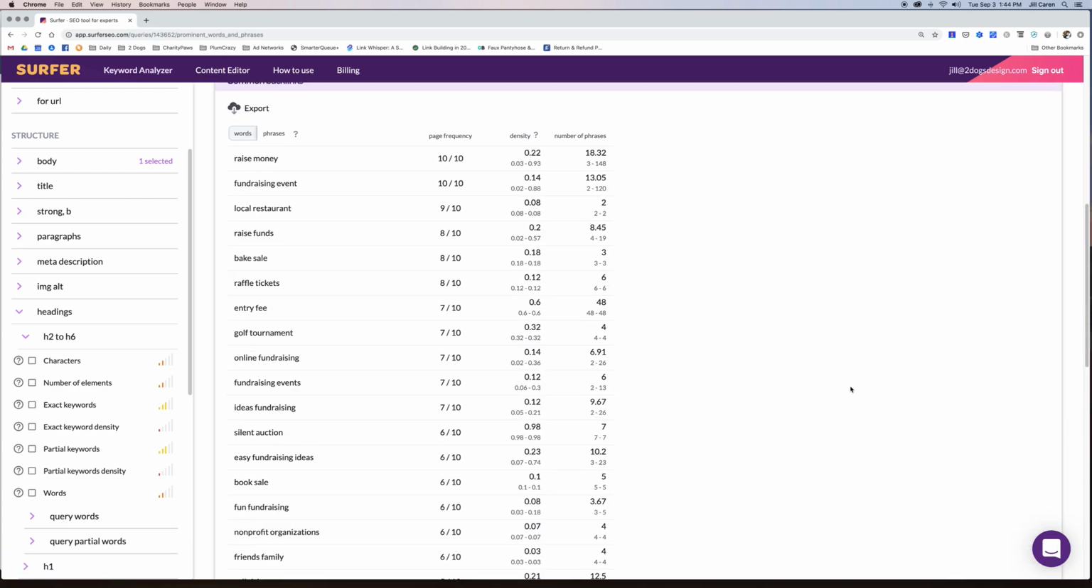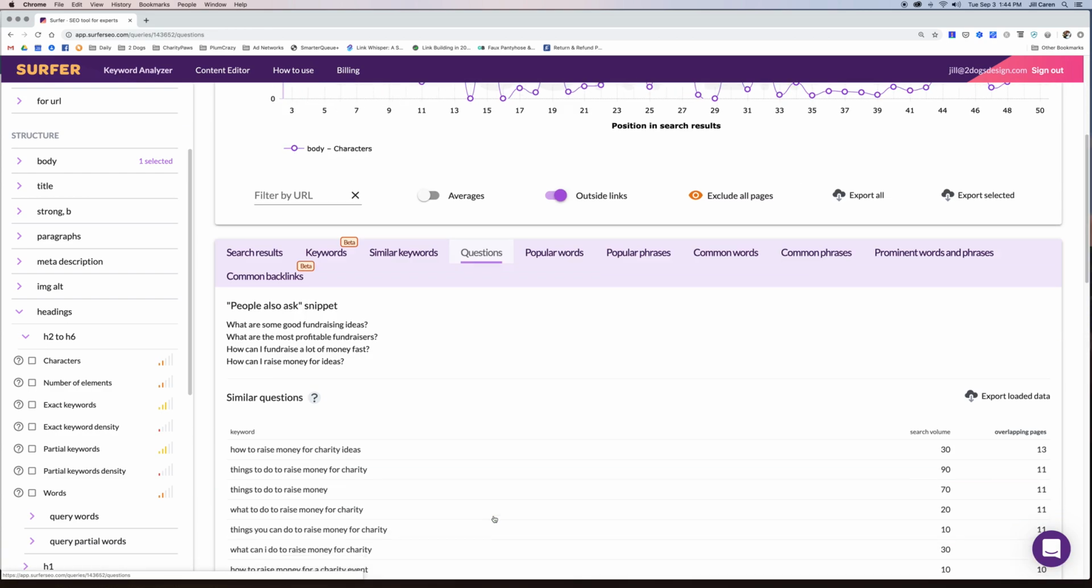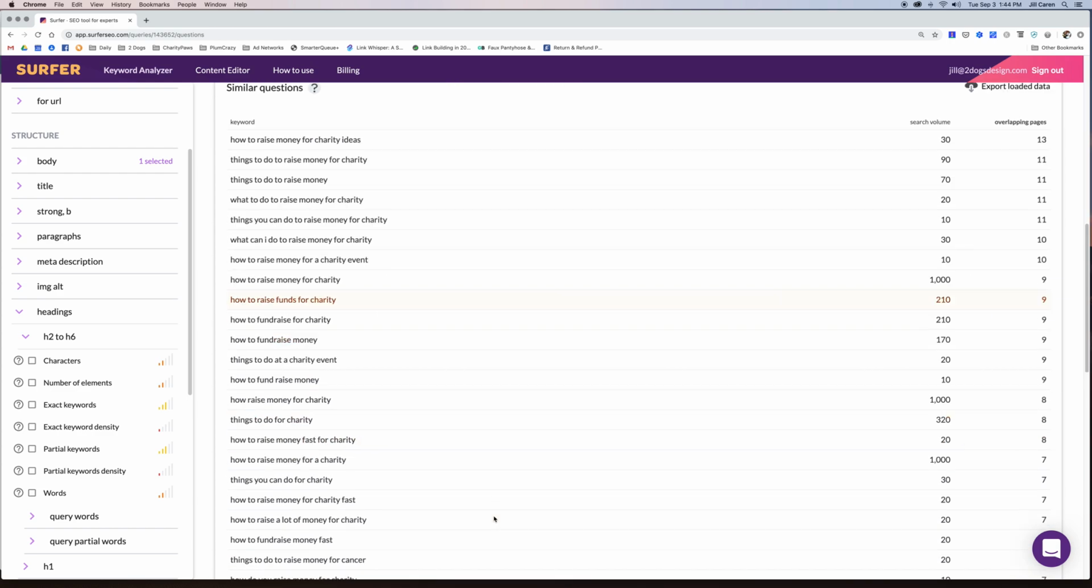They have a little area with questions, so you can get an idea of questions that people are asking that you can add to the page.